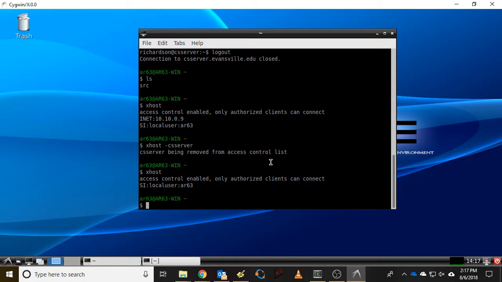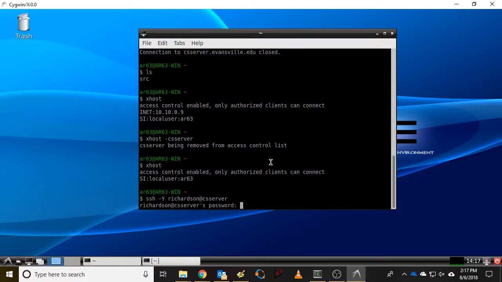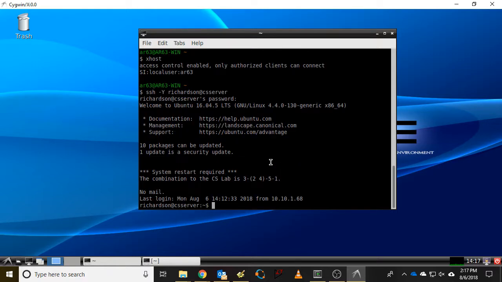So the more modern way to do this that's more secure is using X11 forwarding via secure shell. So I just use the -Y option, and then Richardson at CS Server. And you may have to type in the full domain name, csserver.evansville.edu. And that's it.